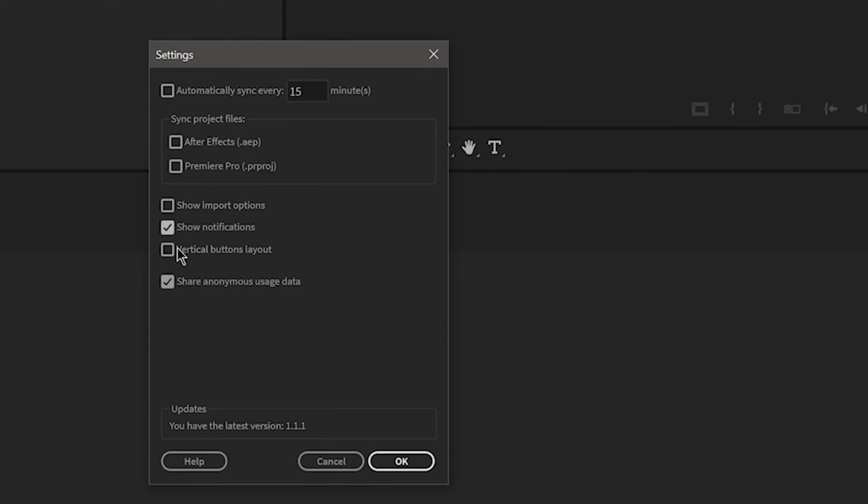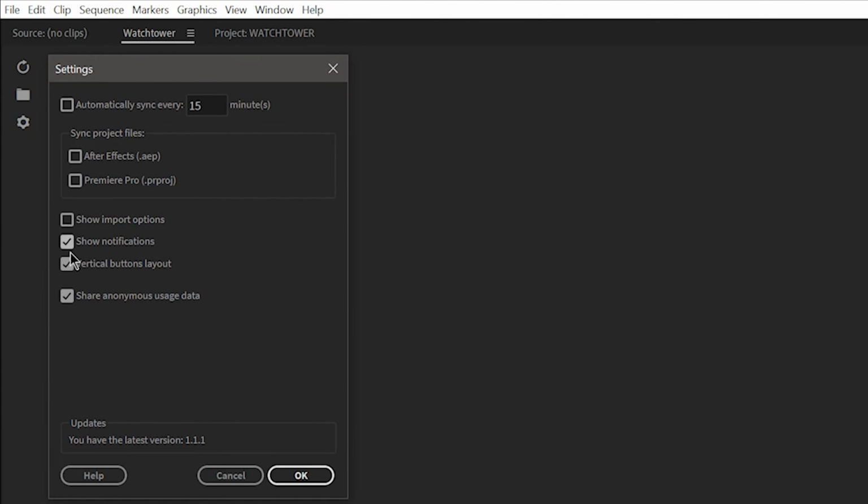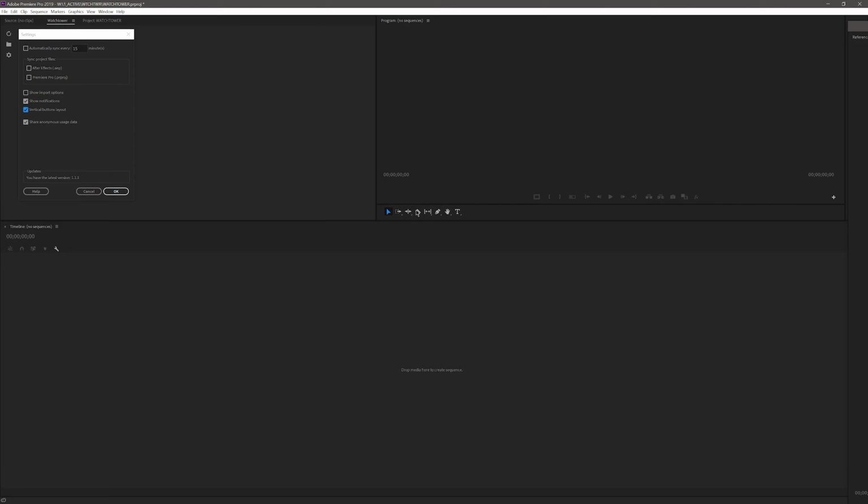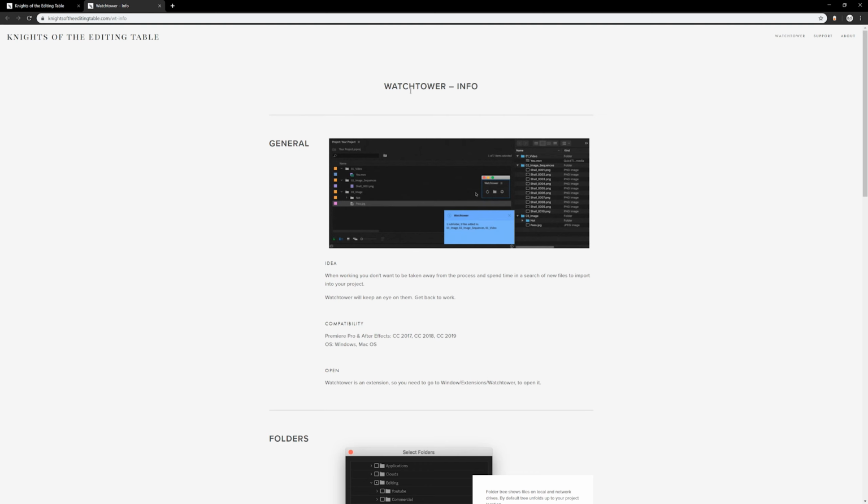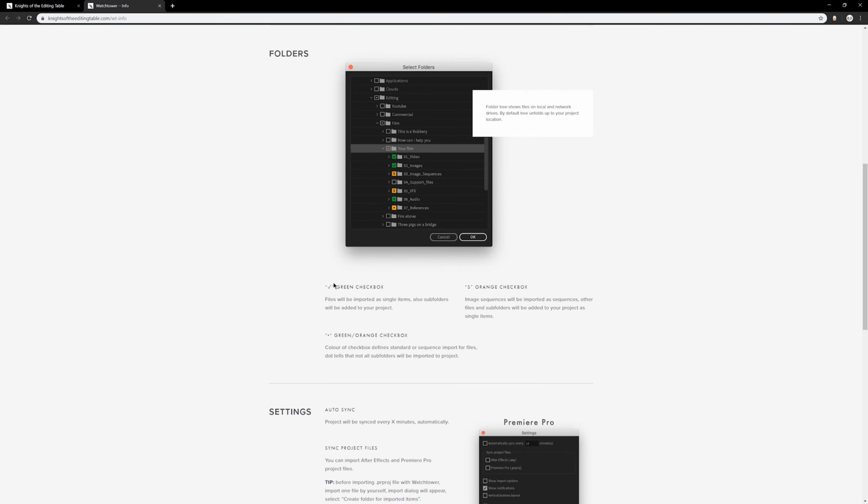I didn't even know that was a thing. You can change the layout over here. You can make it vertical if you want, I guess that's smart. I kind of wish these tools down here would go vertical, but come on now. So that is Watchtower. Here's your how-to and whatnot. Oh, does it say what S means? Image sequences will be imported as sequences. Oh, that's smart. Thanks, buddy.